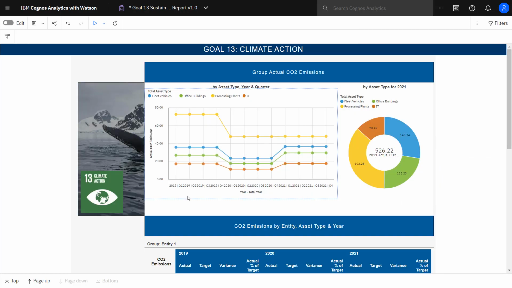The next page of this report focuses on group emissions by asset type, with a line showing the group actual CO2 emissions by asset type, year and quarter for 2019 to 2021. And not surprisingly, our processing plants shown in the yellow line have higher actual emissions than the others, but they are lower in the last 2 years than in 2019. The pie chart on the right shows the group actual CO2 emissions for the most recent complete year, 2021, with the total emissions in the middle of 526.22 and the amount contributed by each asset type.